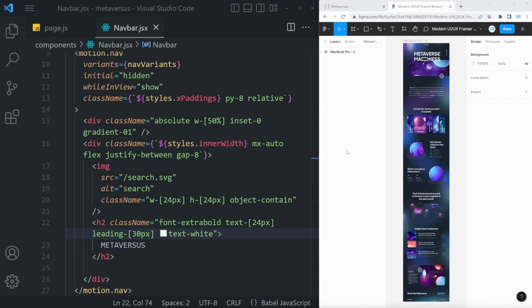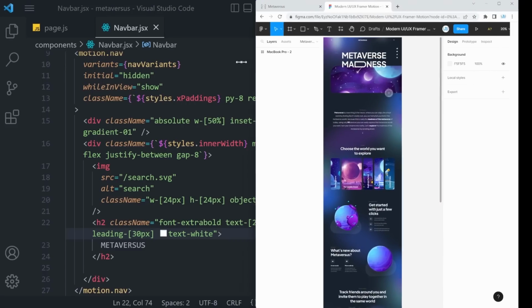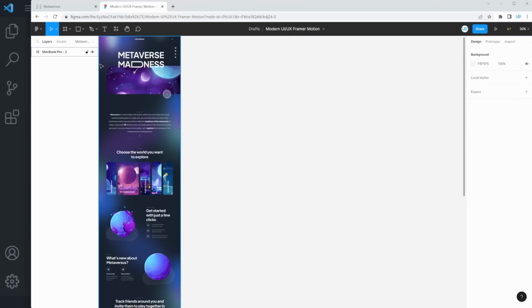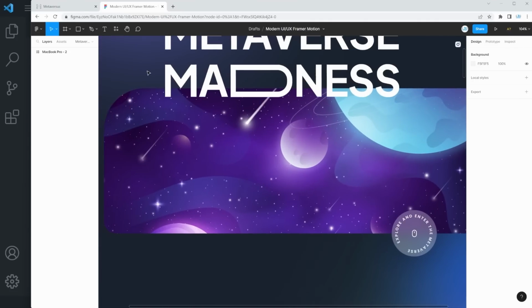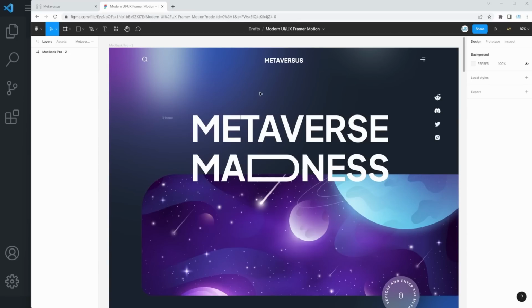Down in the description, you can find the entire design file for this application. As you can see, this is the website we'll build. I'm going to quickly bump this up so we can zoom it in even more. There we go. Metaverse Madness. It is a beautiful website built around the theme of virtual reality.